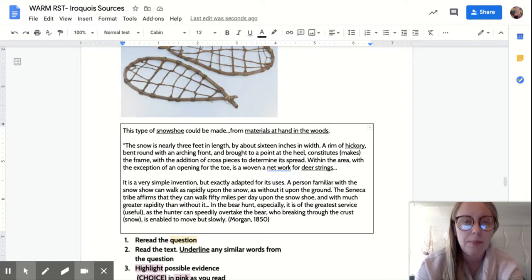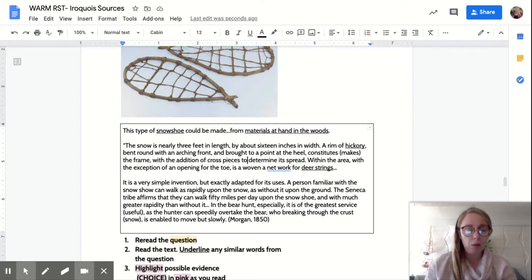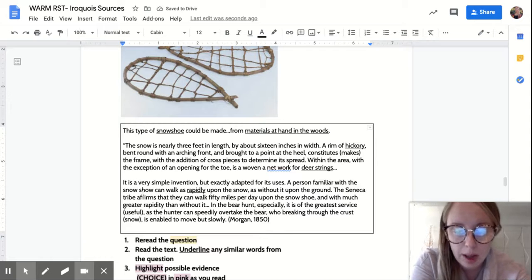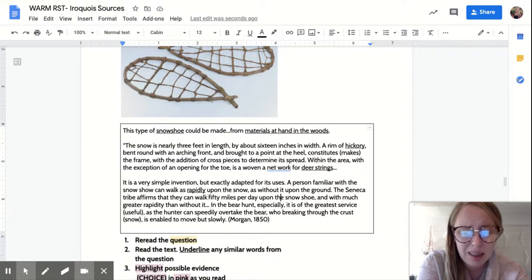Great. All right, now we're going to go down to the third paragraph. The third paragraph tells us exactly how they use the snowshoe. So how did they adapt to their environment? Well, it says that they could walk much more rapidly, or much faster, through the snow when they had the snowshoe on. It says the word rapidly twice, so I'm going to underline that. And then the Seneca, which is one of the 5 tribes of the Iroquois, said they could walk up to 50 miles per day. So that's how they're adapting to their environment.